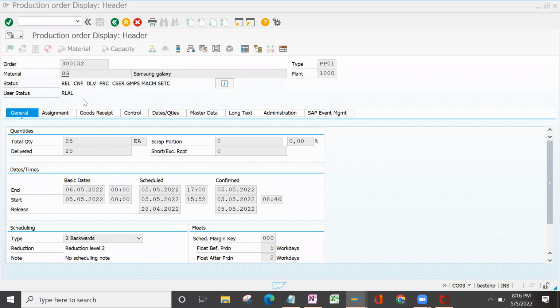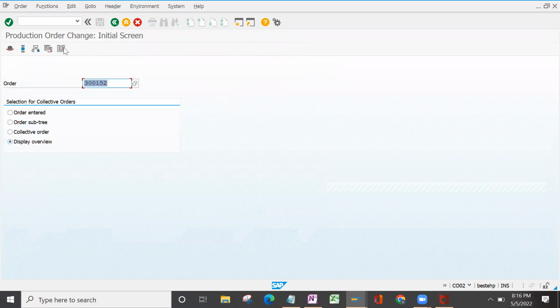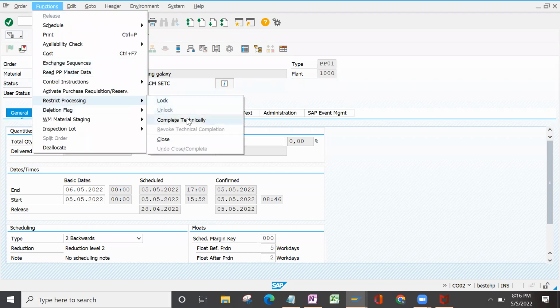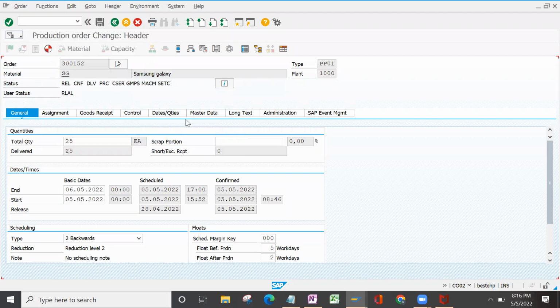So we are done with the manufacturing process. Your delivered status has been updated with DLV and the quantity also updated. There are no further manufacturing activities from our end. Now we are going to update the production order status to TECO, technically completed. From the functions, restrict processing, complete technically. If you update this, TECO status will be set. No further changes are allowed. The significance of the TECO status is that the finance team will take it forward to settle this production order, sir. If you do not update the TECO status, they won't consider that order for settlement.